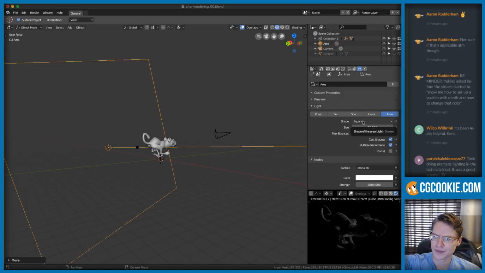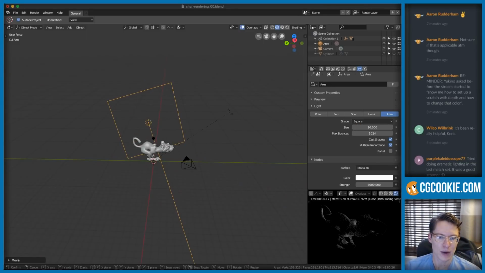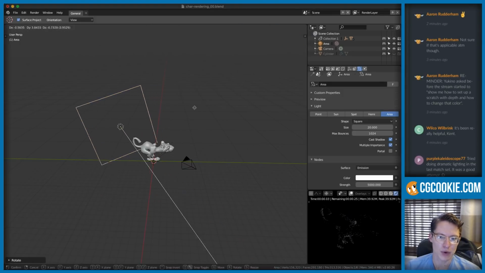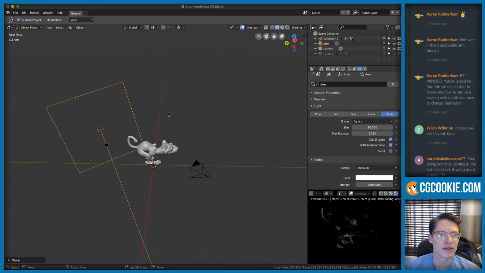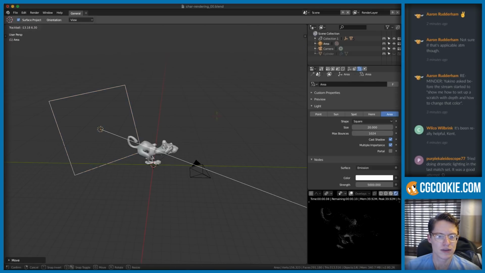So for example, let's just shrink that back down to like 20, and we're going to move it a little bit off to the side. Okay, we'll give it jurisdiction for the back half of the character. Sorry, brain fart. Let's use individual origins.